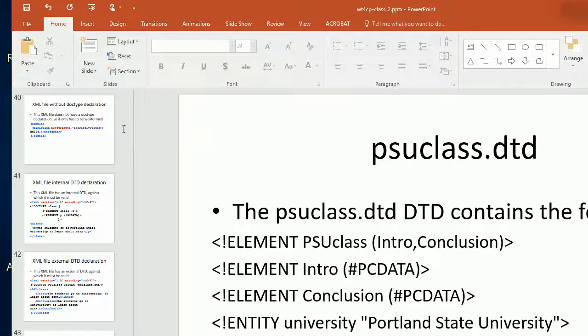The syntax is an angle bracket and an exclamation point and the word ELEMENT, all uppercase, space, then the element name, space, and then what can be inside this element. In this case, we have exactly one intro followed by exactly one conclusion. And these are case sensitive. The intro has PCDATA, parsable character data, which is just text, and so does conclusion. We've also defined an entity here called university, and its value is Portland State University.